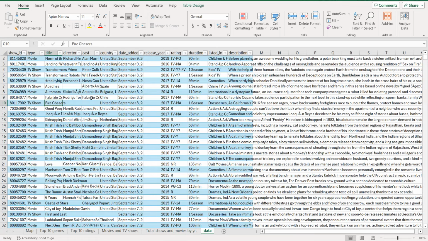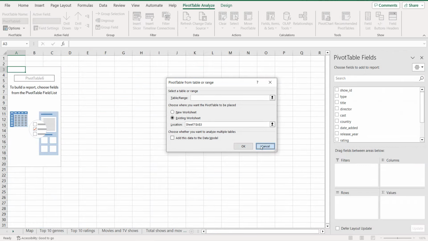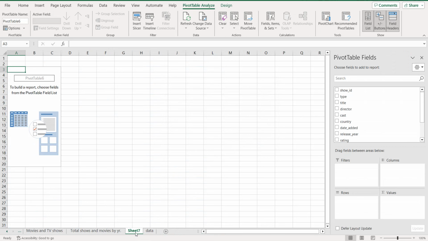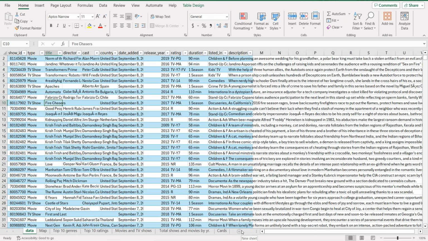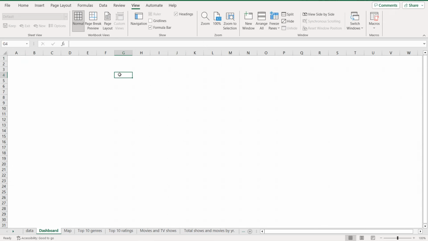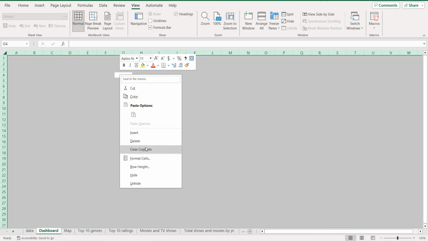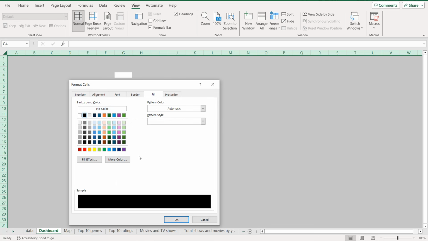And the final one will be for the cards. So insert pivot table. Okay, it will be cards. Alright, so we move here and we create a new worksheet, name it dashboard, right? And we go to view, we remove the grid lines, we select everything, right click, format cells, fill, and put it in black.